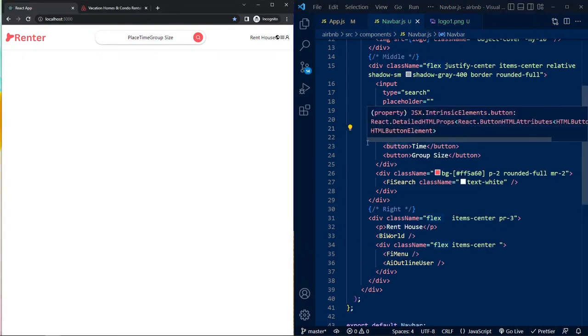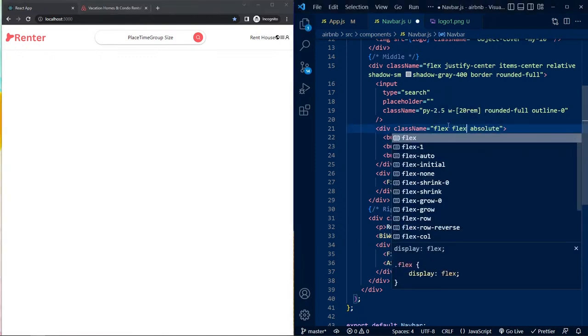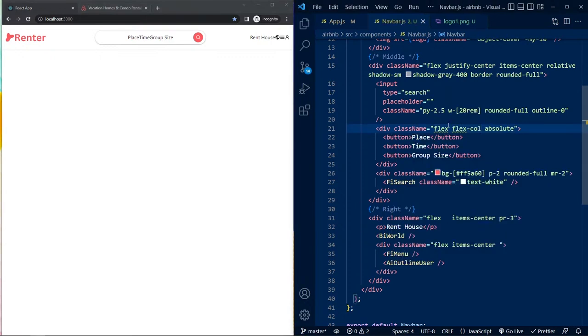I mean, place time zone group size. Okay, flex justify center. Okay, are the buttons just in line by default? I guess yeah. So the buttons are in line by default. We'll say flex and flex column as well. Let me move this here. Flex column and save. So we don't want them column, we want them simply flex.